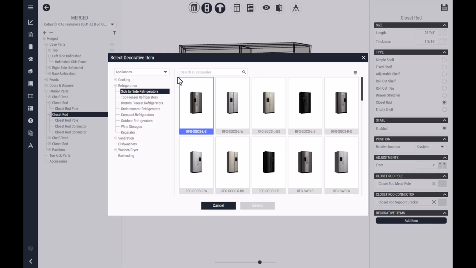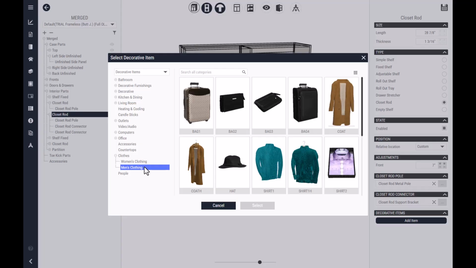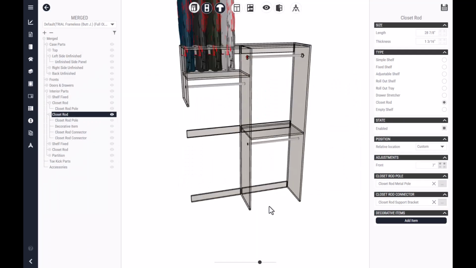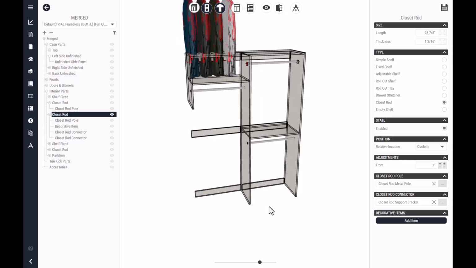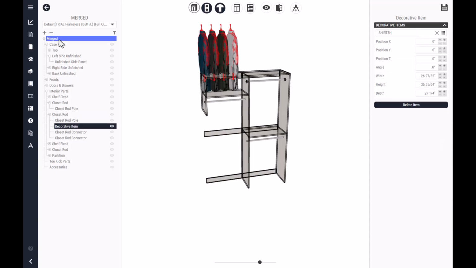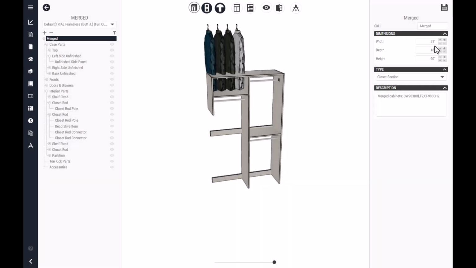Use the top left drop-down menu to select from Appliances, Deco Items, or Rev-A-Shelf. In this case, we will do Decorative Items. We then go to Clothes, Men's Clothing, pick Shirt 3H, and click Select. This will then attach the shirt's model onto the rod as a sub-element. We must resize and place it appropriately, but first we will change the width of the cabinet to be 51 inches to fit in the plan view.